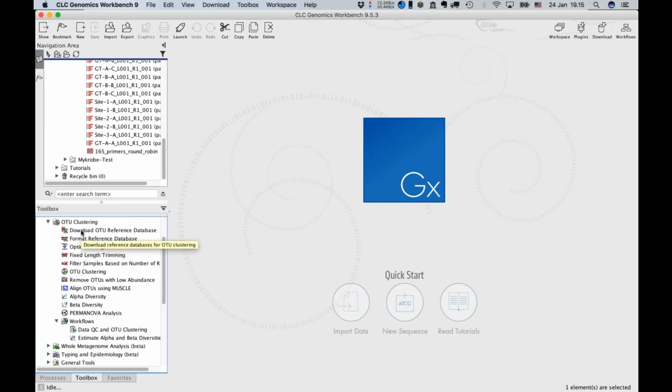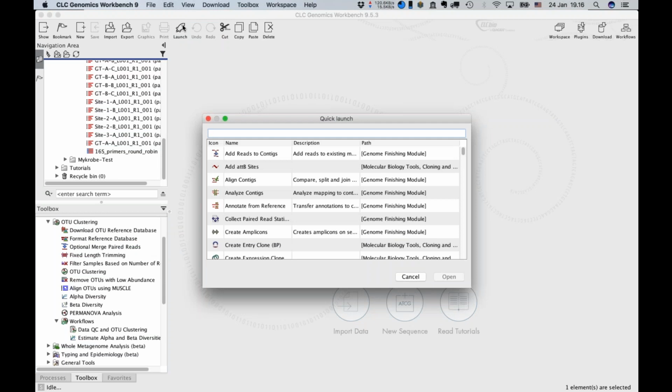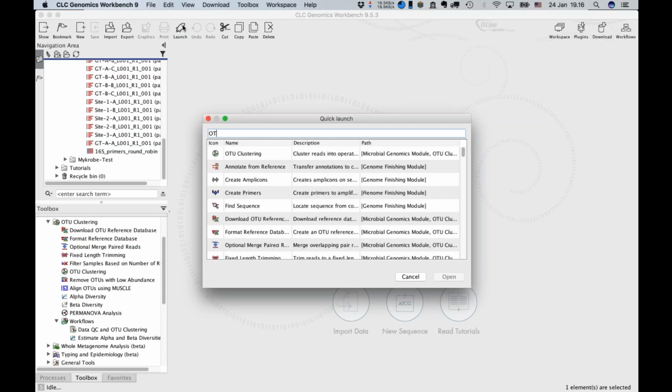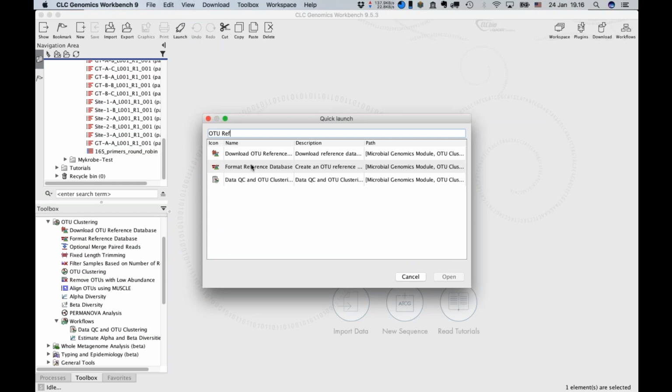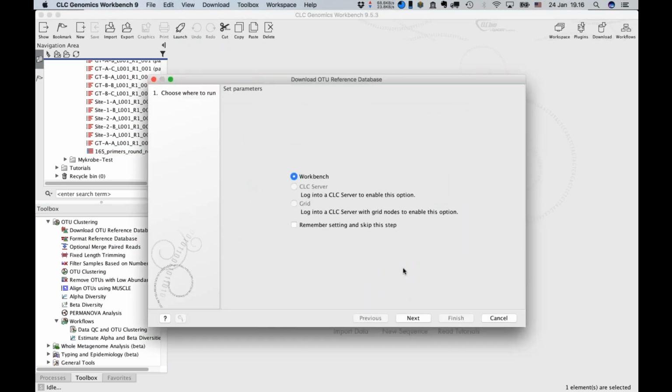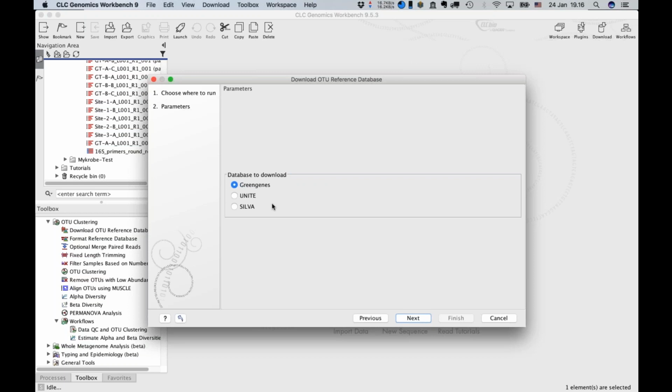To download OTU databases, you could simply double-click here on the Download OTU Reference Database tool, or use the Quick Launch button in case you're not sure where the tool is located in the toolbox. In this case, you could, for example, type OTU reference, and you see the choice of available tools will appear. You can launch the tool also by simply double-clicking on the respective field in the Quick Launch menu.